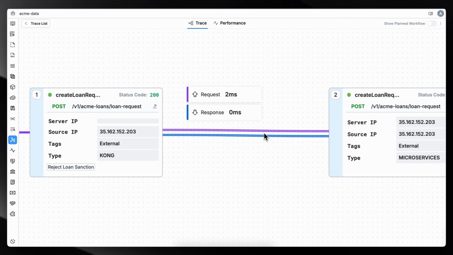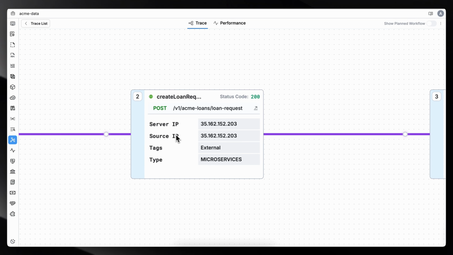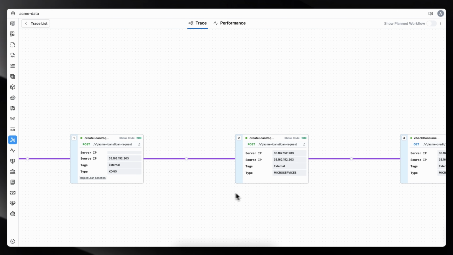If you hover over the link, you get how much time it took for the request to be sent and the response to come. Next is again the server and the source IP for this specific transaction that happened in this workflow. You get the method, the base path. On hover, you get the operation name, the type of API, whether it's a REST API or a GraphQL API, the sequence number of this specific call within the workflow, tags, and the type, whether it's a Kong or a microservice.